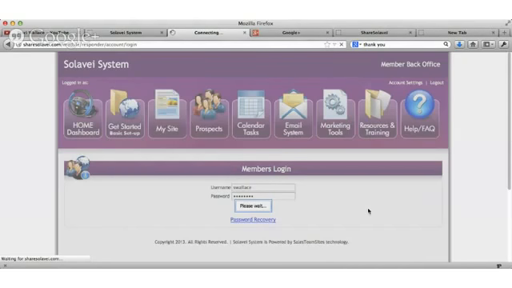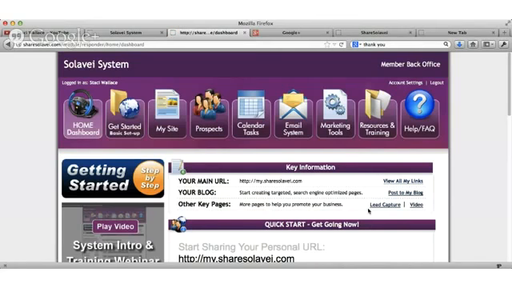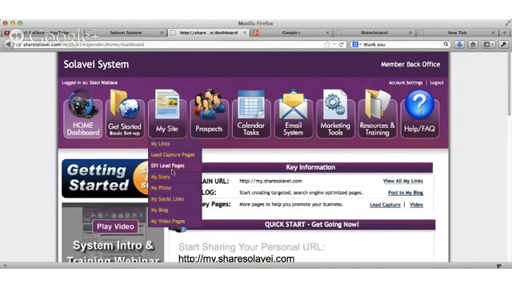I've got a number of headers already loaded. I just created them in Photoshop. You can go to solavei.com if you want to use one of their headers. They've got some great ones as well. But we're going to go in here, and I'm going to go to the do-it-yourself lead capture page.